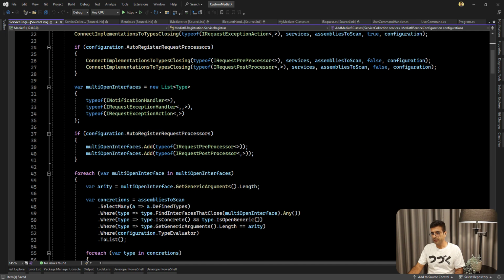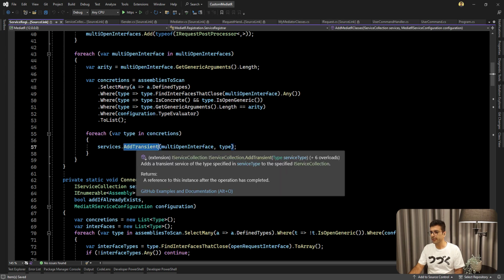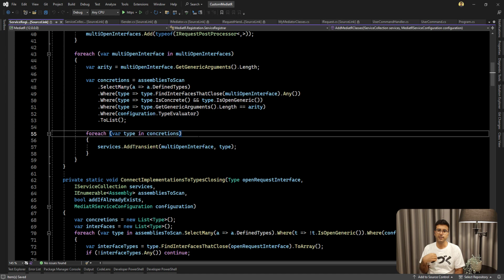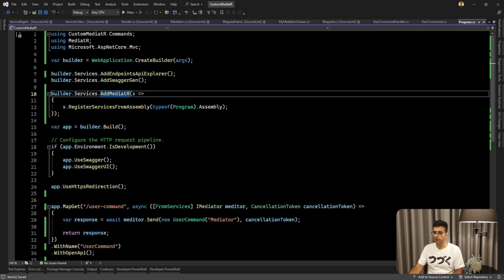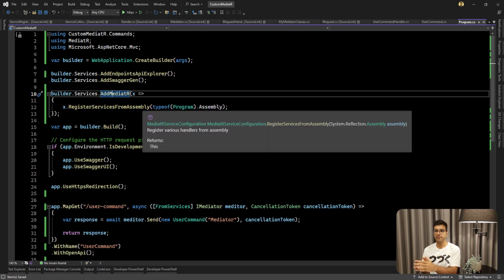But the point here is that it tries to add all your command handlers as transient. Just a side point that you need to care about: usually your handlers should not keep any state because they are transient. I want to clear all this stuff. So just to mention, this AddMediatR extension method is registering all your handlers and also the MediatR interface.